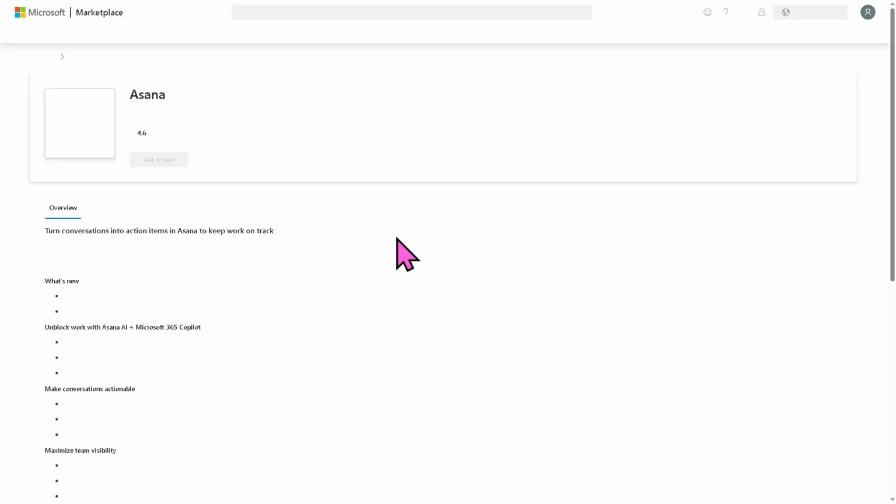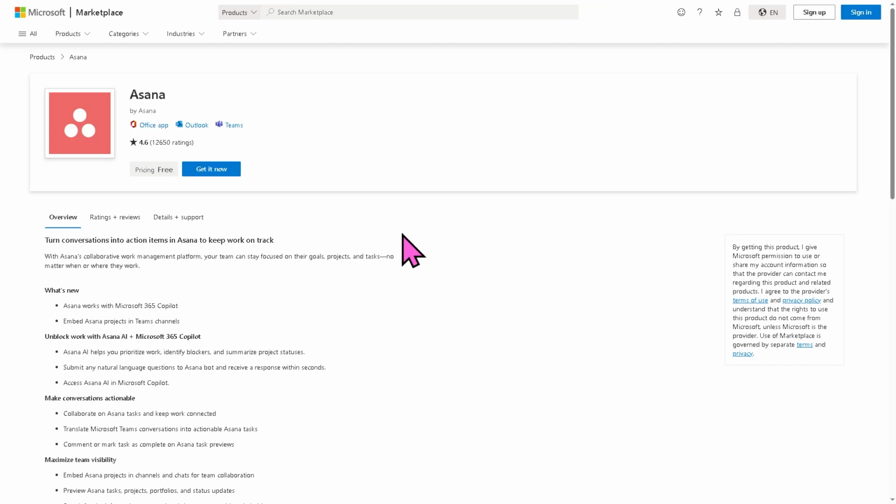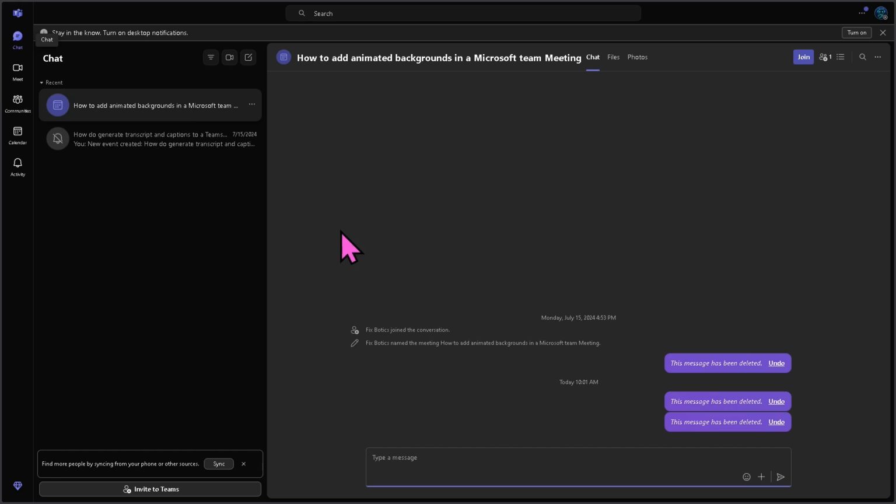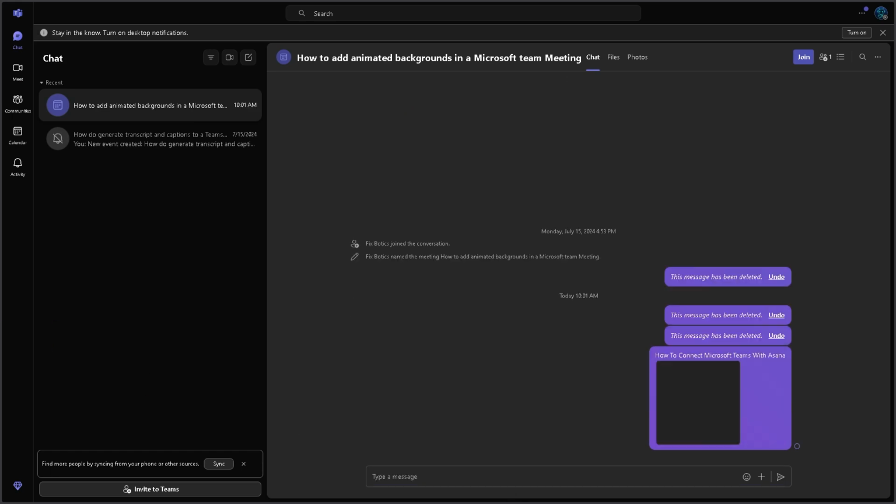If you do, you will be forwarded to a new page. Now, if you haven't logged in already, you want to make sure that you are logged in using your credentials. And after doing so, just follow the on-screen instructions. Because once you've done that, you would be able to connect Microsoft Teams with Asana without any problem.